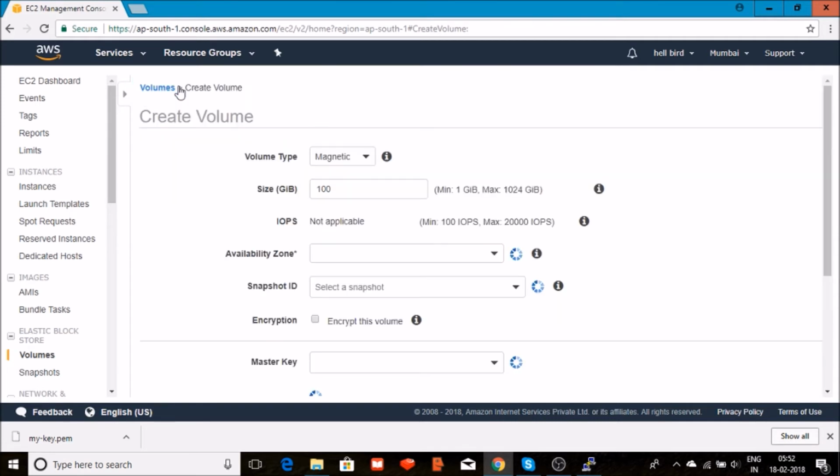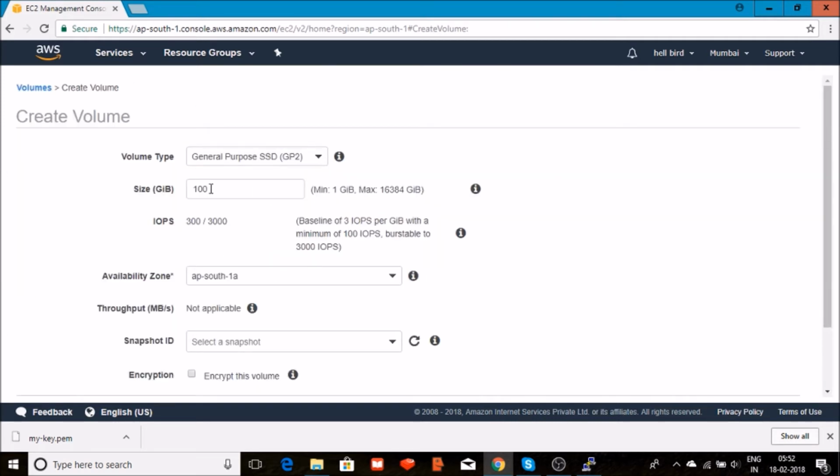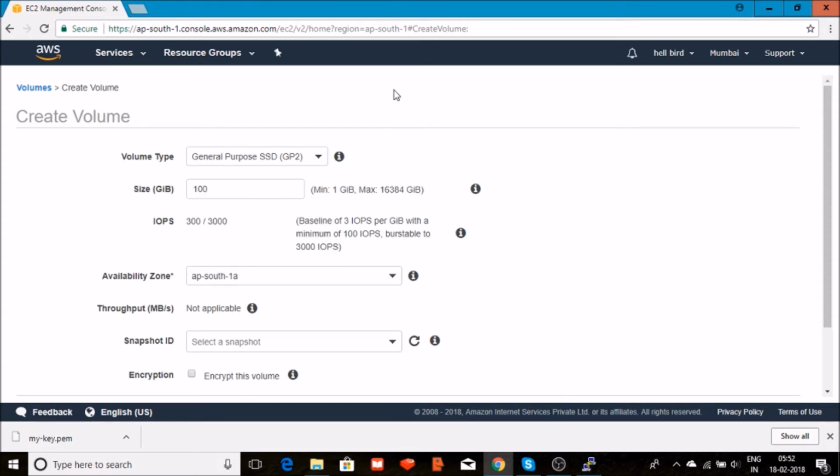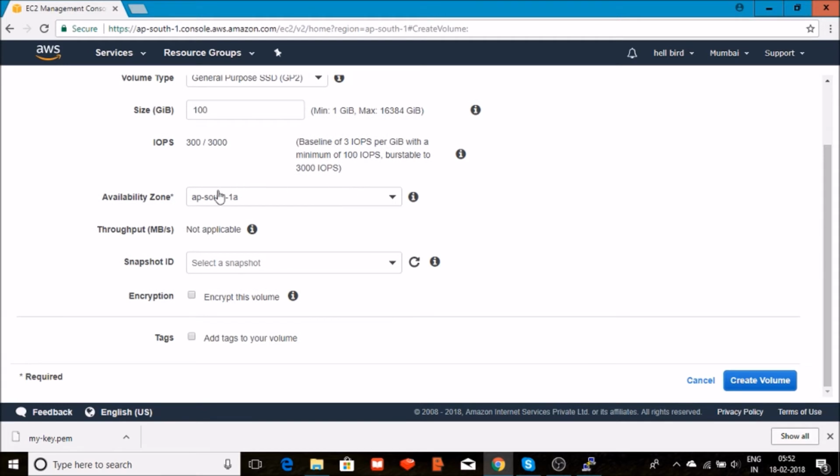We click on create volume. So we can create a volume of any volume type, but the main point to remember is that we need to create the volume in the same availability zone as our instance, so that we can attach it to the same instance. So our instance was in AP South 1A, so I will create the volume in the same availability zone. Please try to create your volume in the same availability zone in which your instance is.